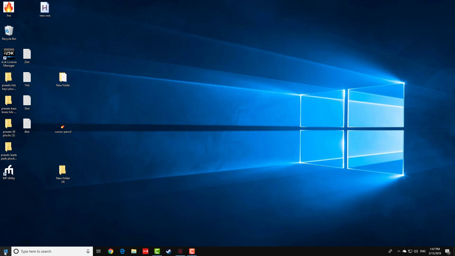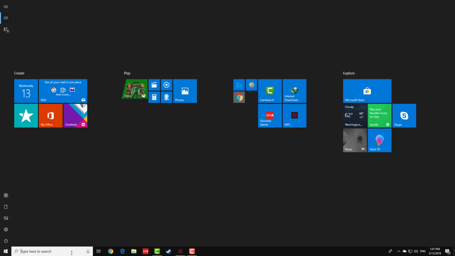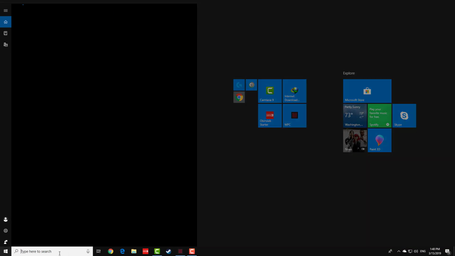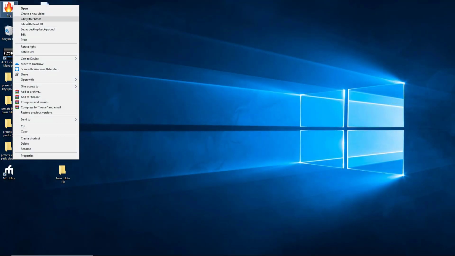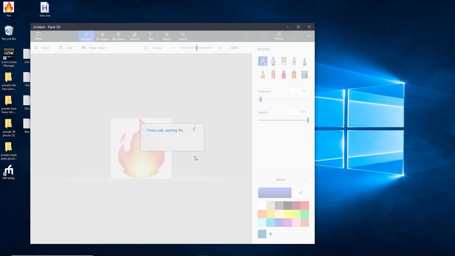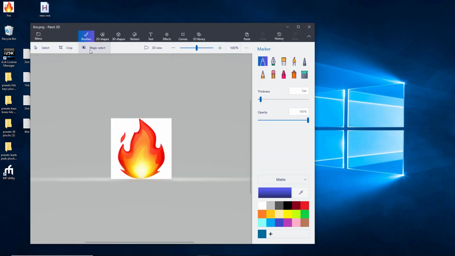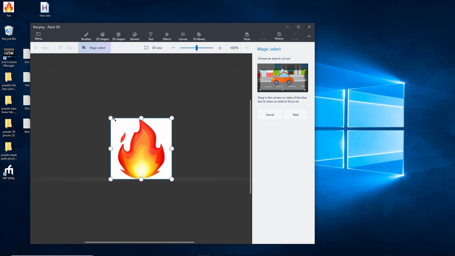So the first thing you're gonna need is something like Photoshop or some kind of editing software. Right now, all I have is 3D Paint. Let's pull out this image, go to 3D Paint. All right, now first thing you wanna do is you just wanna get the image by itself.